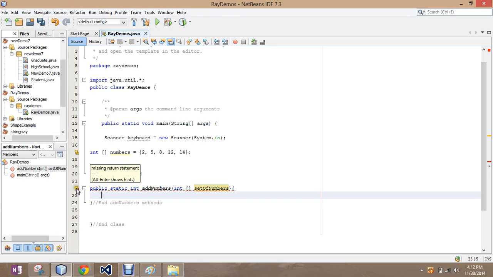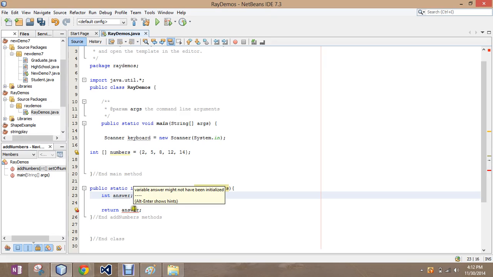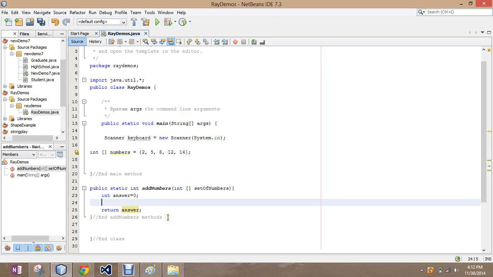It's only erroring out because it's missing a return statement. Let's go ahead and set up our return statement so that it is happy. Right now it says variable might not have been initialized. There we go. So if nothing else, it will always return 0. All we're going to do here is set up an integer.